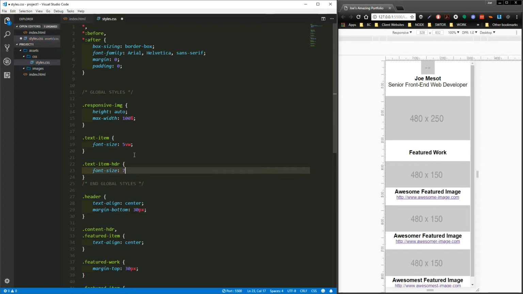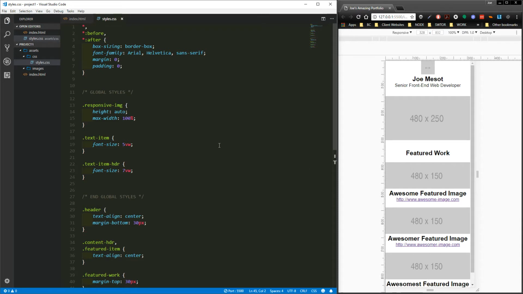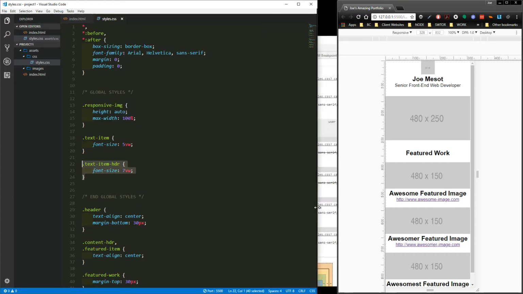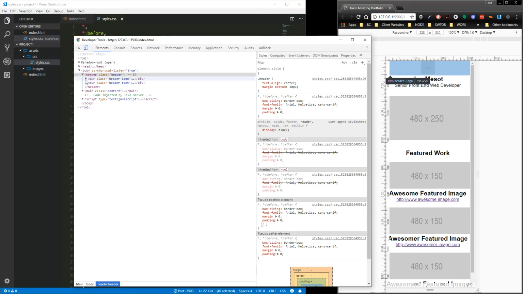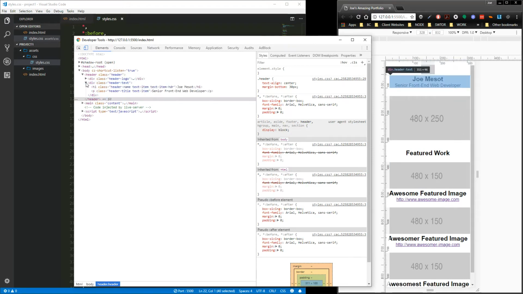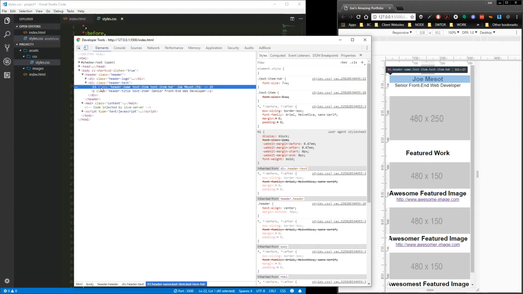7 VW. Now, what I want you to notice is that what I should probably do is define this one first. But let's take a look at the cascade and see what's happening. Let me get my inspector back here. So in my header text, I have this header class, this header item rather. This header tag has a heading tag. We mentioned that in the other video. It's a heading tag. You can see what's going on.